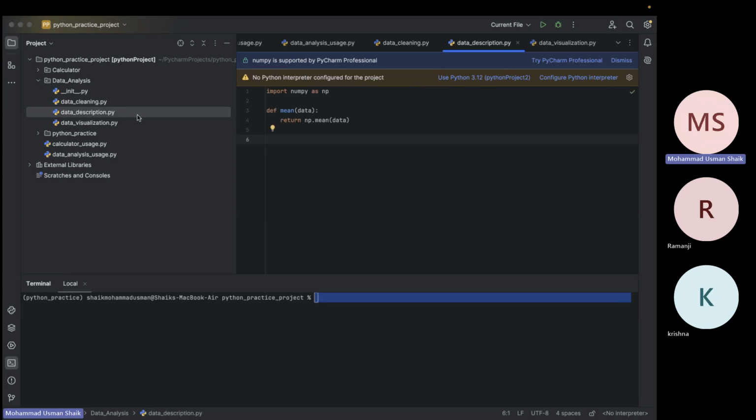Now this data_description.py is describing the mean of the data. There is mean, median, variance, standard deviation, those kinds of things. Those are statistical representations of how we can see the average of something, or the count of something. That is what mean means. This NumPy package already has a functionality known as mean. What does that dot mean function do? It takes an average.